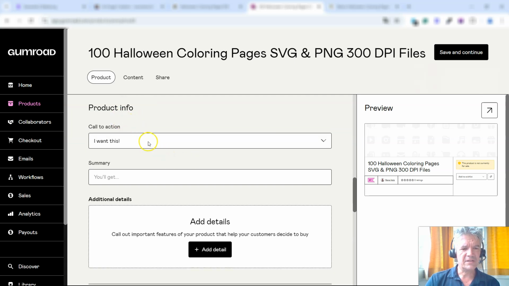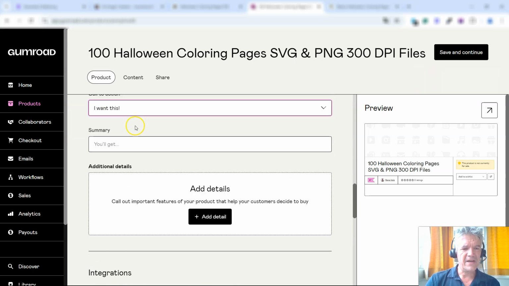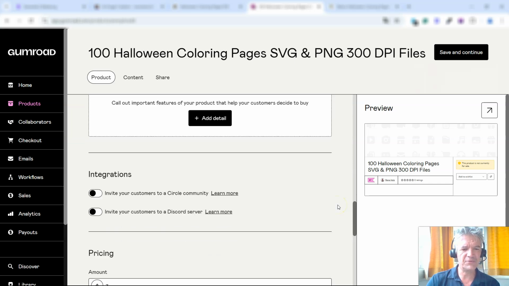And then the product info, I want this, buy this, pay. I keep it as standard. I want this. And then you can add a summary if you want to, and details. Details I definitely recommend to add details to your product. For instance, JPEG files, PNG files, SVG files, and whatever details you want to mention so people have an idea why they should buy your product.